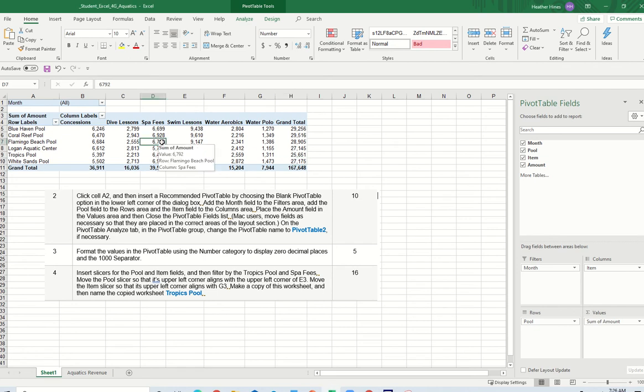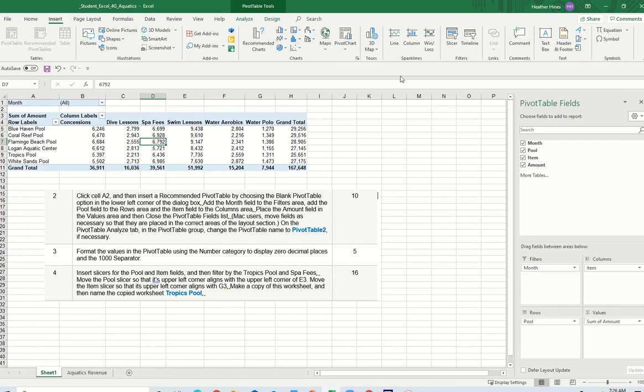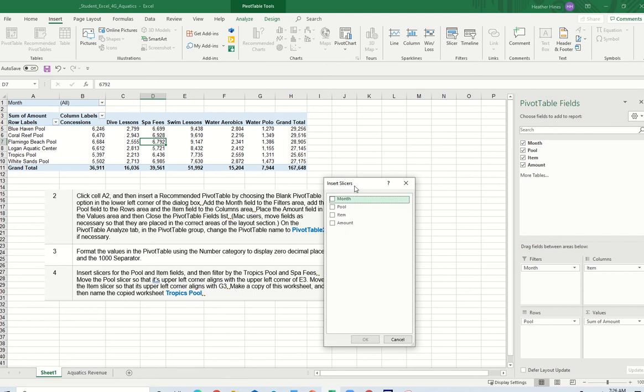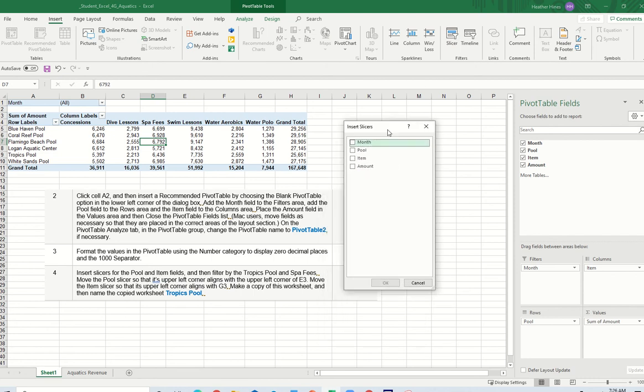So slicers, remember, you can insert into any table. It doesn't have to be a pivot table. You just click anywhere on your table, you click insert, and we're going to slicers. Slicers are just visual little buttons that you can insert for those people who are using your Excel spreadsheet. If you know how to use a spreadsheet, then you really don't need slicers for yourself. They're usually for other people in case they don't really understand how to filter.